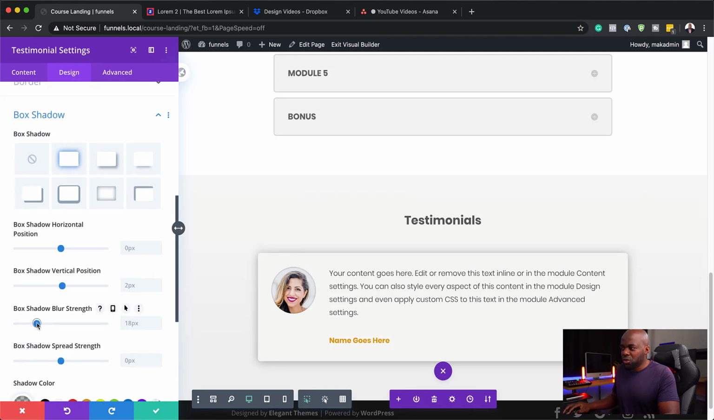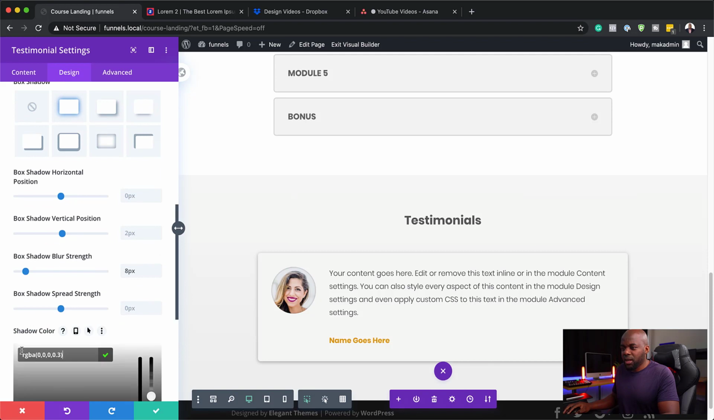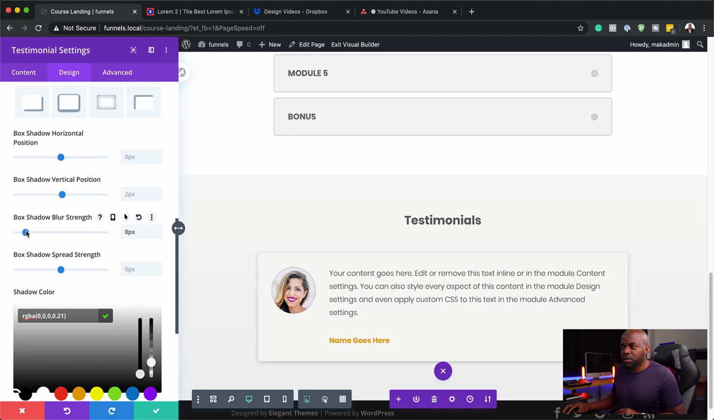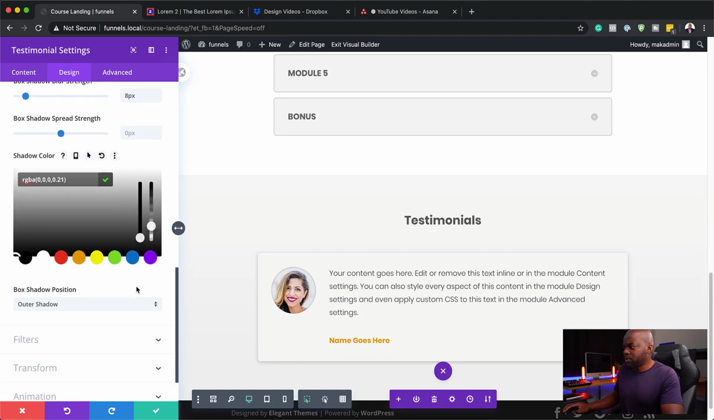Next, we're going to reduce our blur strength here to about, let's go with 8. Then for our color, I'm going to reduce it as well. I just want to add a slight hint of this shadow here. And then over here for our blur strength, I think we've touched on that already. So I think that looks much better.